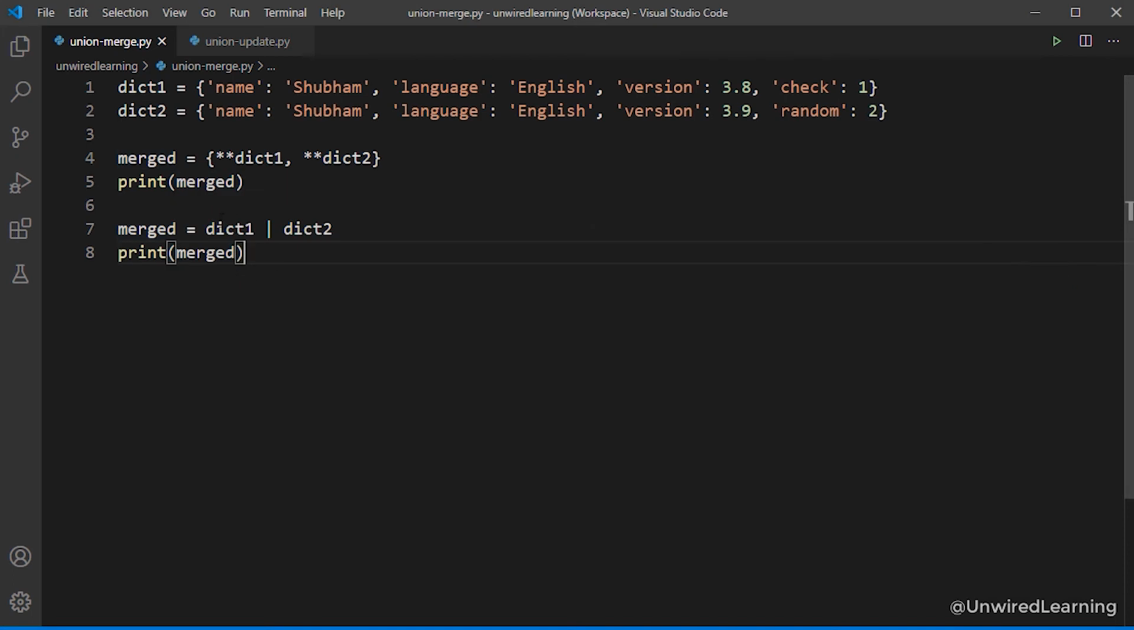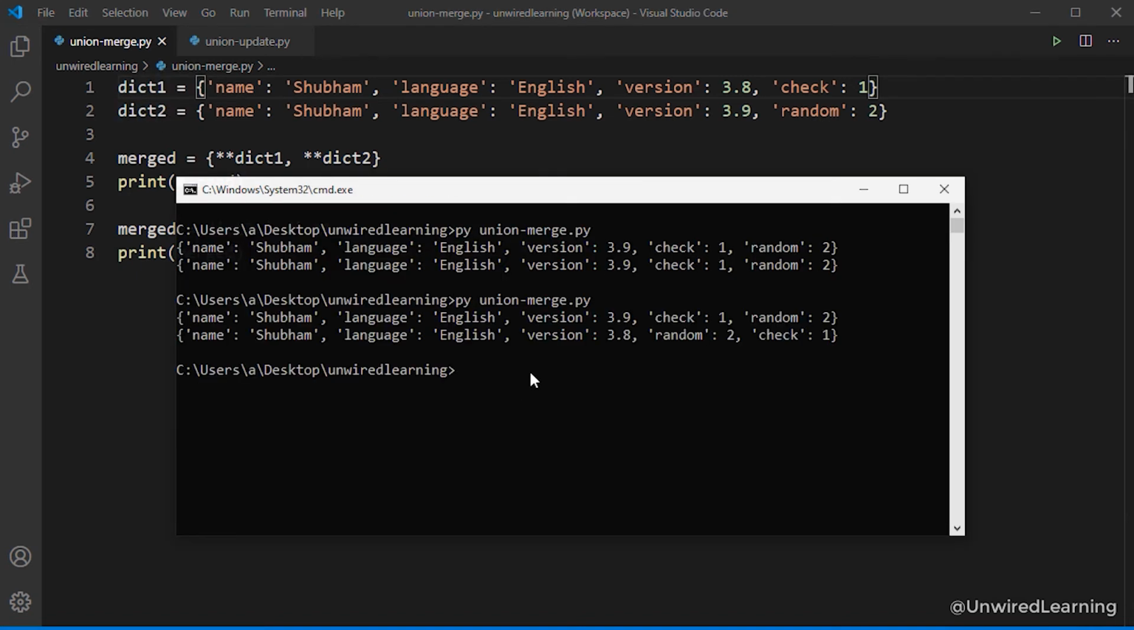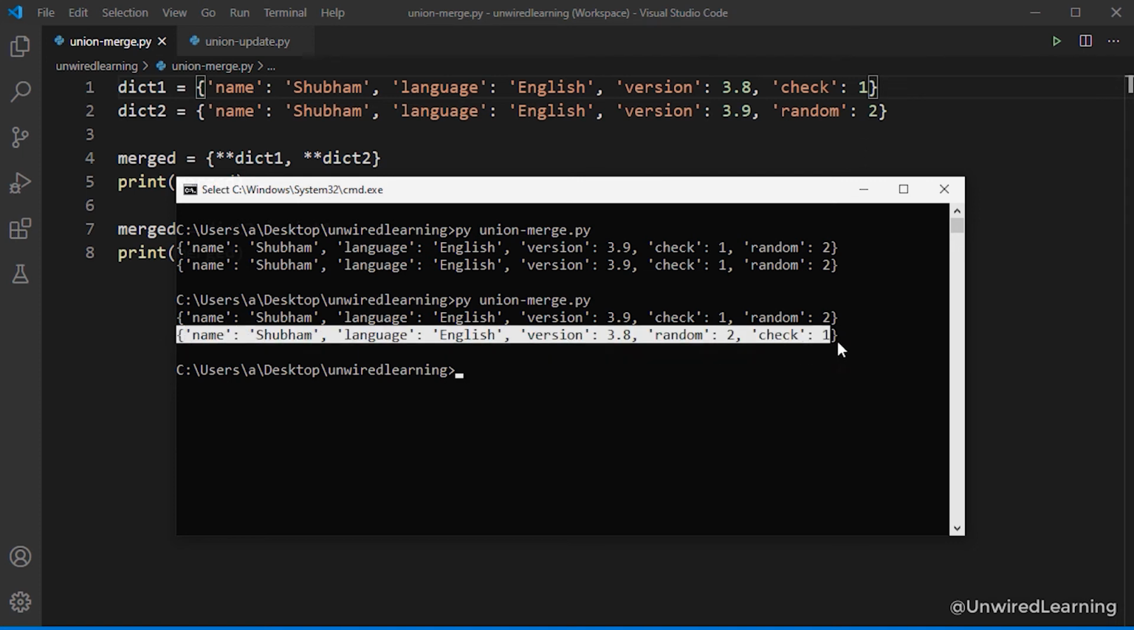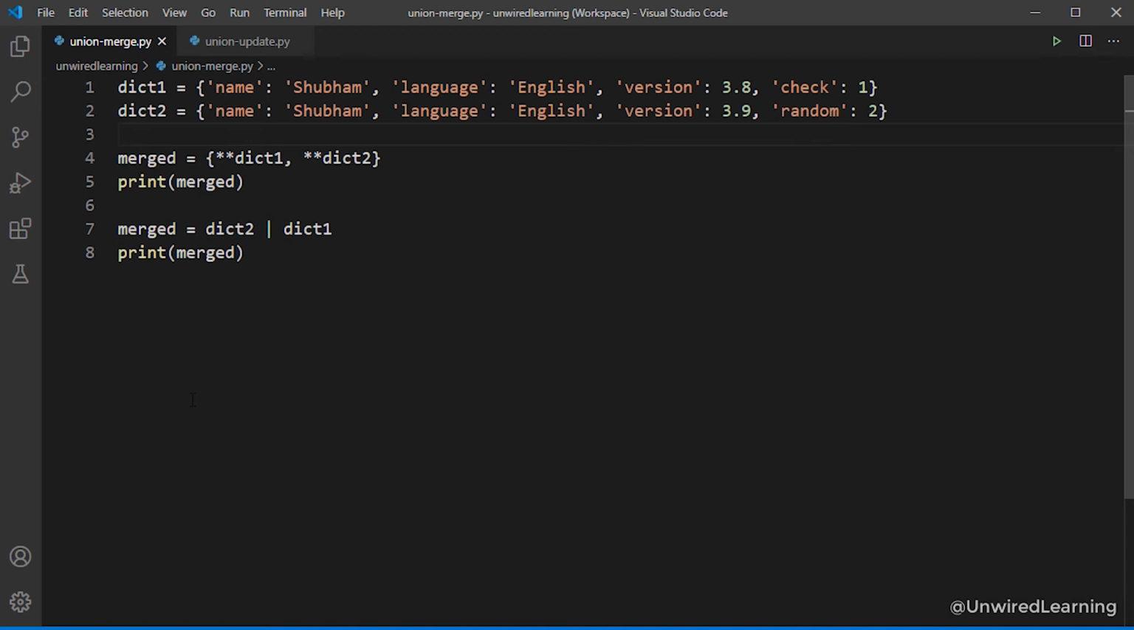Here remember the sequence is important. If I just replace them, here if I use dictionary 2 and here if I use dictionary 1, that means I am giving weightage to dictionary 1. So the value of 3.8 will overlap the value of 3.9. That means values of dictionary 1 will overwrite dictionary 2. You can see in the second print what we got is 3.8. I hope you got the idea. So it's simple. All we are doing is utilizing this vertical bar to merge two dictionaries. That's it. So we don't have to follow this one. I hope you got the idea.